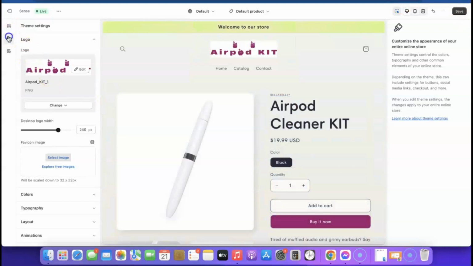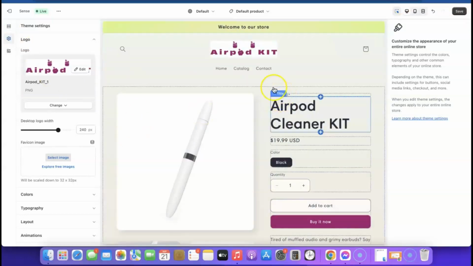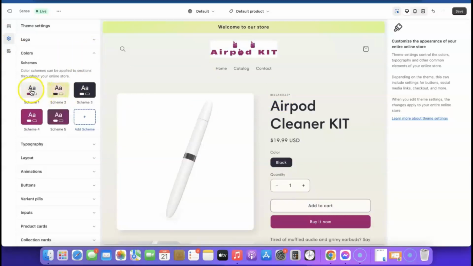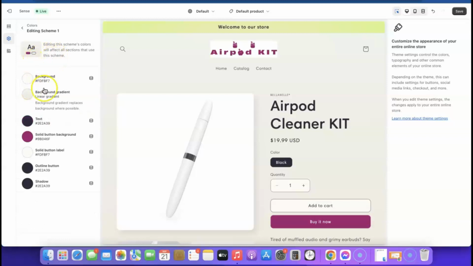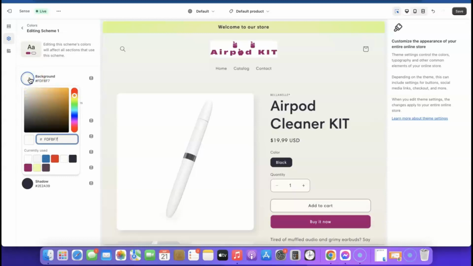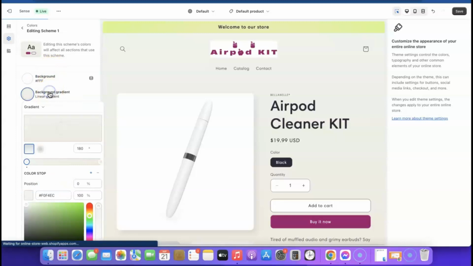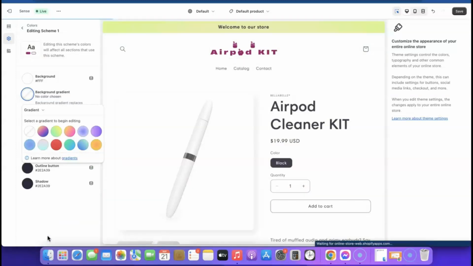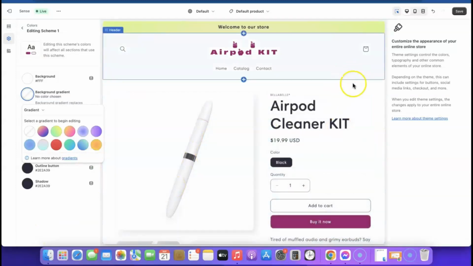So the next thing we want to do now is to start changing the color of the theme. So come over here, then click on color here. So when you click on color, we're going to come here, choose the first one. So the background color, we want to make the background color to be white. So this is it. So I'm going to choose white here. Then after that, I'm going to come to background gradient here. Then we're going to remove the gradient. So here, come over here, then click on remove gradient. So I'm going to delete the gradient. All right, so as you can see now, the background is now white.